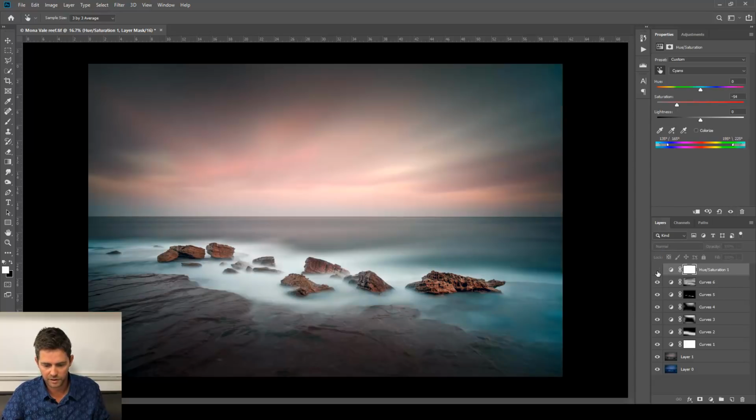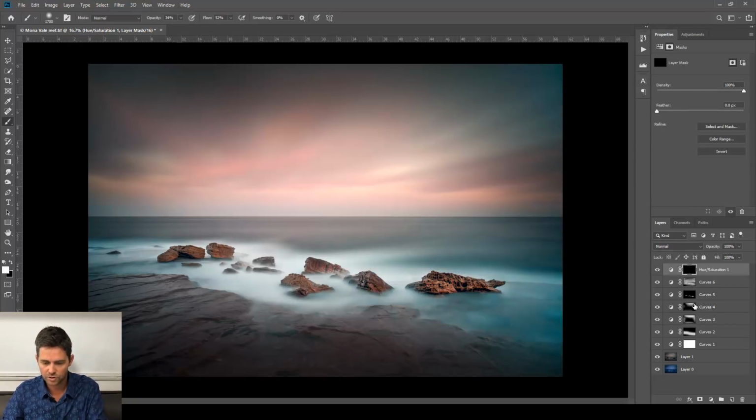Can you see before, after? Before, after. Absolutely beautiful. Click on that mask, Command or Control I to invert to black, and once again we will just paint out those problem areas. So that blue patch there is now gone. A little bit too much blue right there. That looks beautiful. Let's add just a little bit more light, okay?